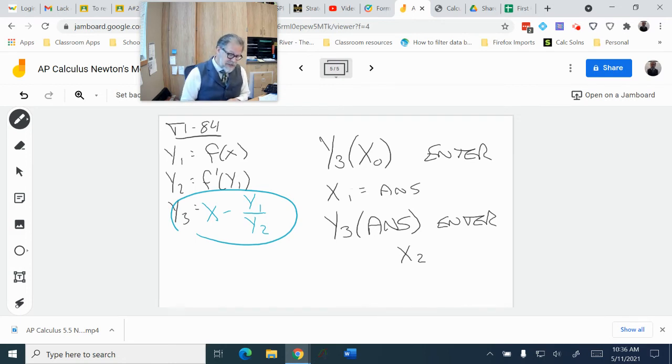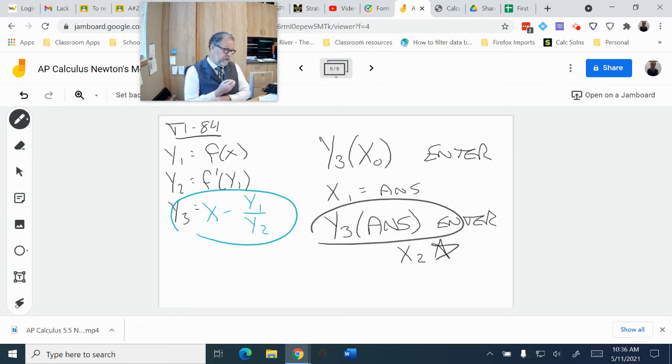You have to count them, keep track. But if you just keep hitting enter, enter, enter, it will redo the last command over and over again using that previous answer. So you count how many times you've done it. You keep track of whether it's x0, x1, x2, x3. And you just keep hitting enter until you get an answer that's as accurate as you want.